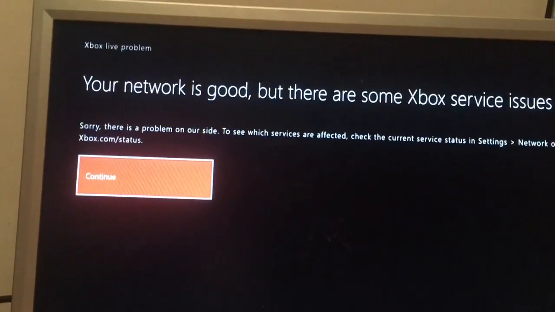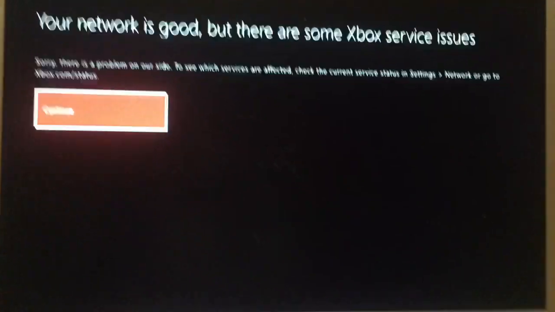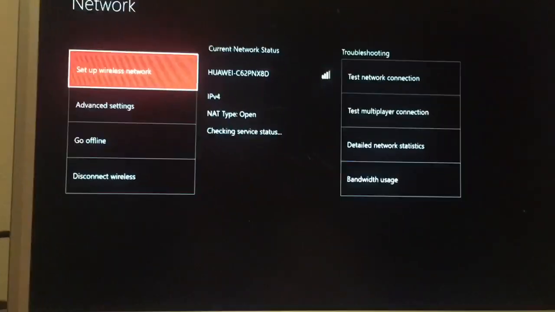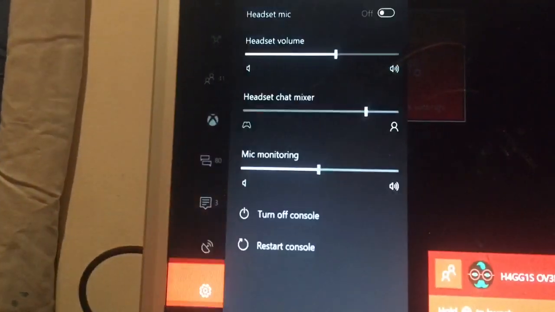And there you go, the network's good, but there's issues. I know there's issues going around now at the moment with them. But as you can see, there you go. You're now able to start up your party, as you can see right there. So yeah, this makes life much easier. Why is my thing not working?